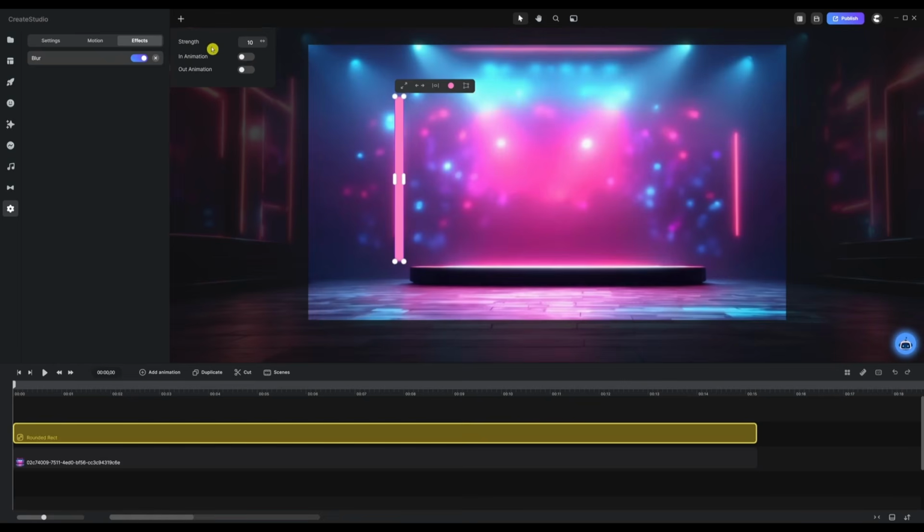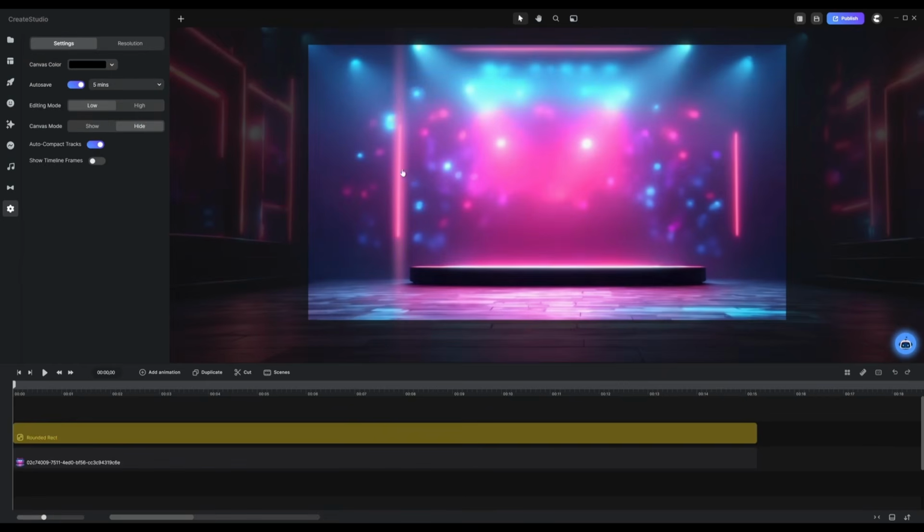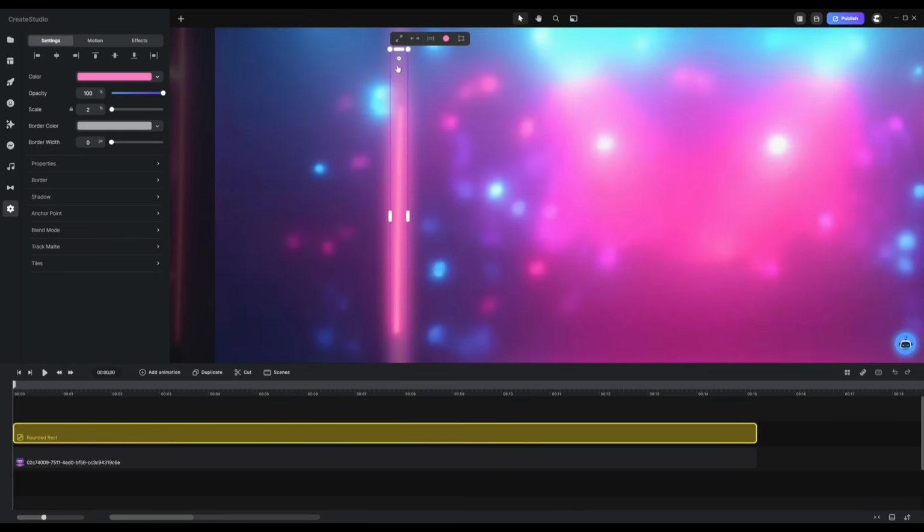From the preset settings here on the top right, which is basically right next to the left panel, you can see we have some settings: strength, and then in and out animation. We're not going to turn any of those on, but we're simply going to increase the strength like so, so we can turn it into a glow light effect. Now you can see something happening in there. We can select it and zoom in a little bit, and adjust the height on both sides.